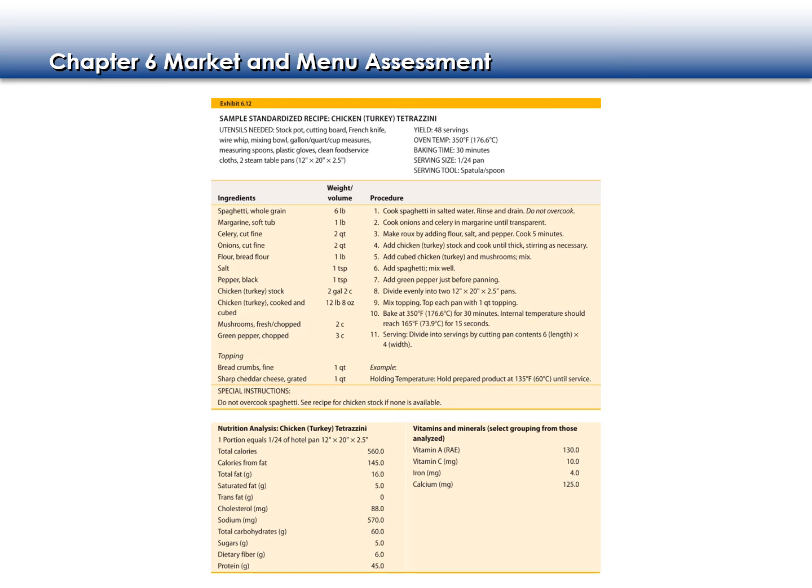Here's an example of a standardized recipe. It gives all the information needed: the equipment, the yield, procedure, ingredients, and the nutrition analysis.